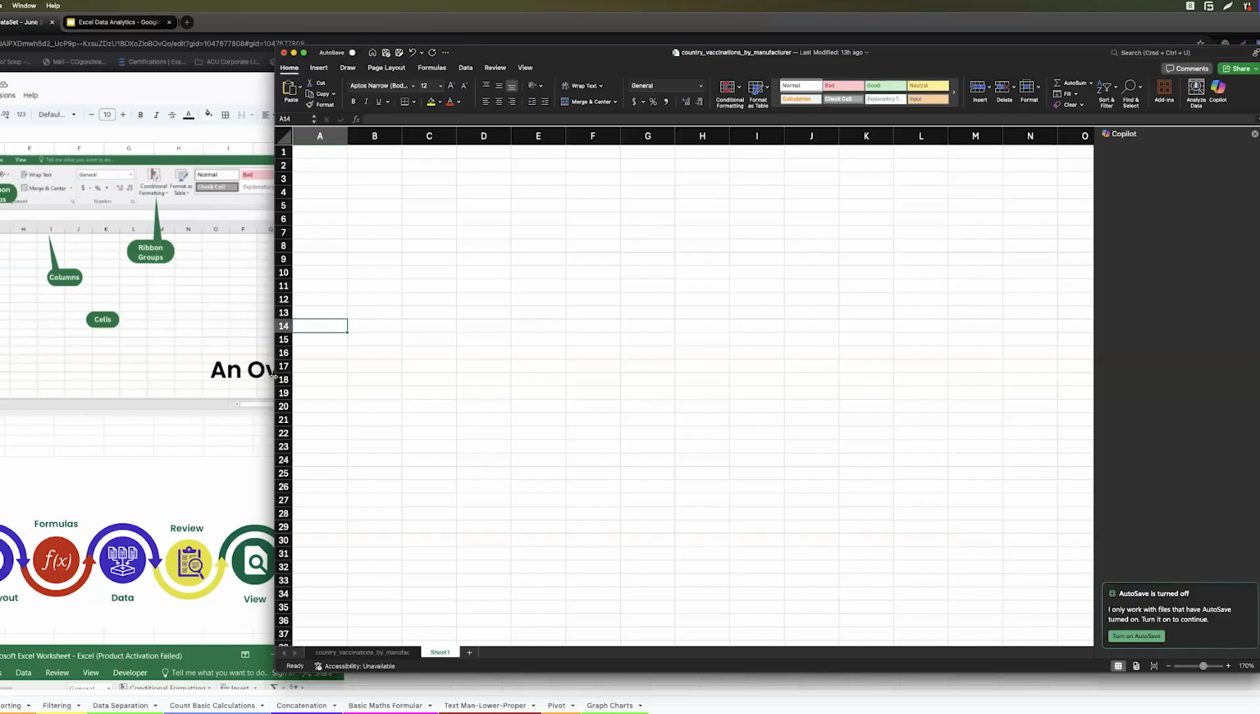You also have the formula bar, which is over here. The formula bar is over here. Can you all see my screen? Can you see my screen?